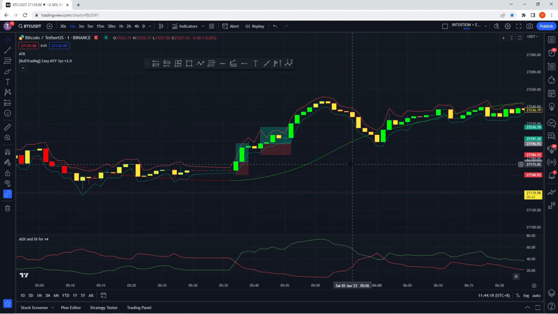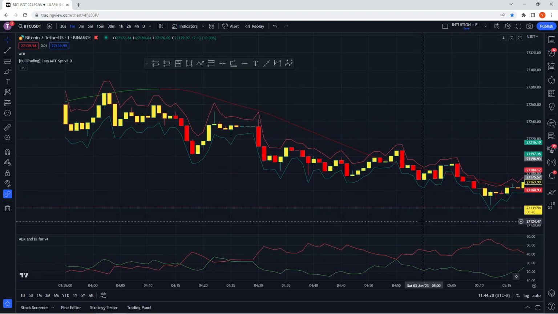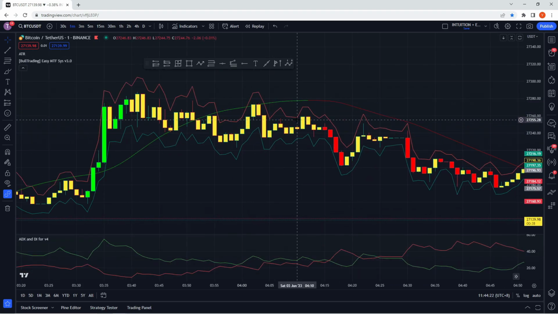So now let's look for short positions and how to take short positions. We look at here, it's basically the same thing, but you just flip the rules opposite. First up, you want the bars to change from yellow to red. The price must be below the red line and the line must be red in color.